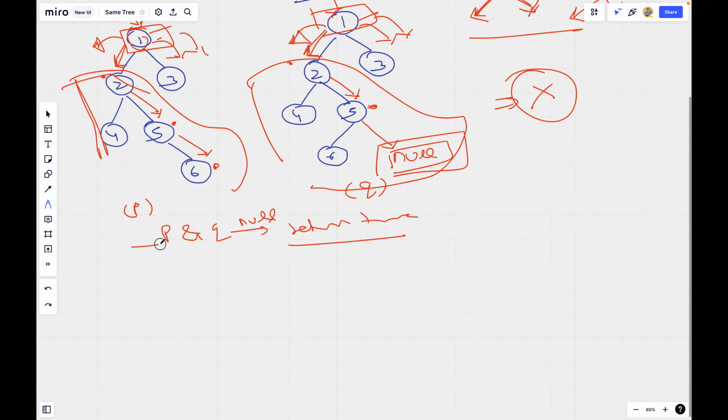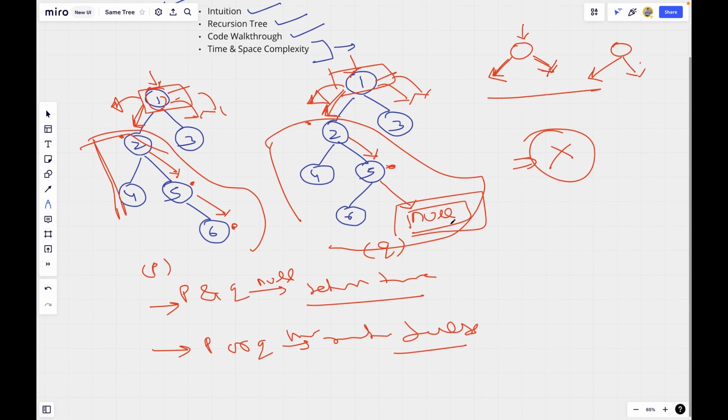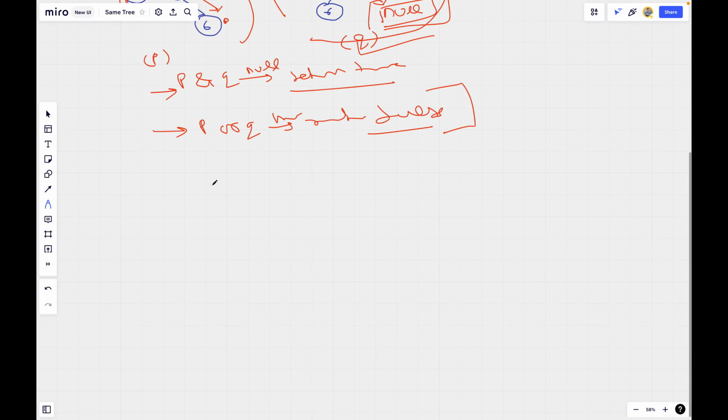Now if both P and Q are not null, but at certain point, suppose P or Q becomes null, then I will return false. Because while following the path in similar fashion, I have reached a certain point where both are not null, but one of the nodes is null, right? Which will simply mean that these two trees are not same. So let us quickly draw the recursion tree together.